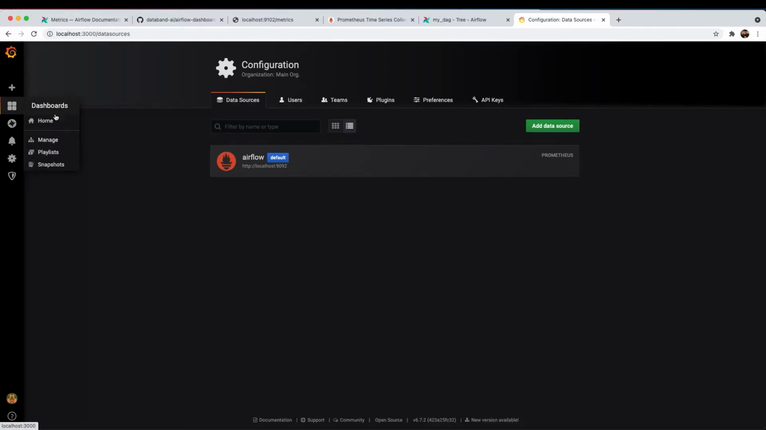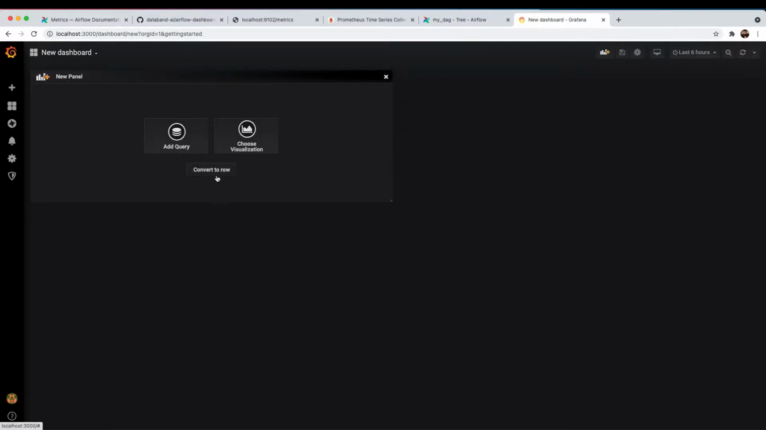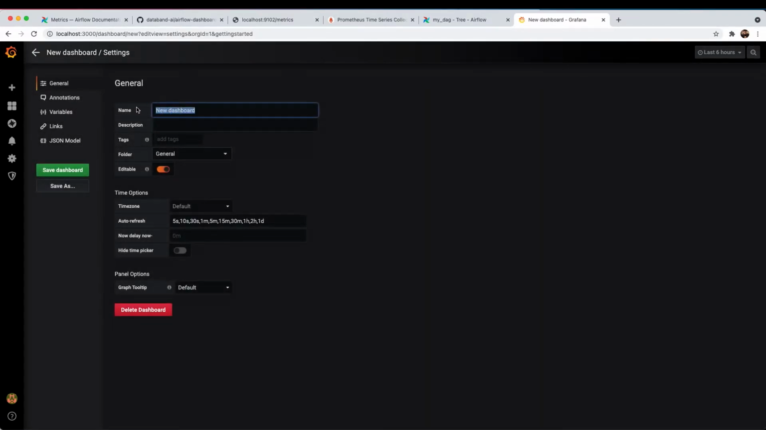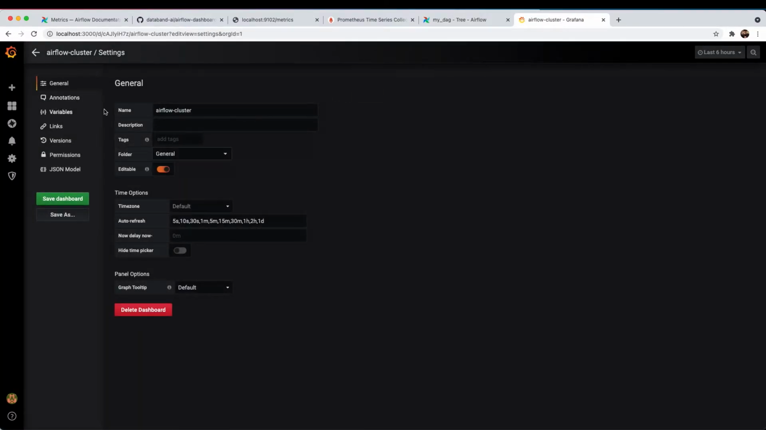Now let us build our dashboard. Home, new dashboard. Now here you can go to dashboard settings, name this as Airflow cluster or whatever you want to call it. Then you need to first save this dashboard. Save.